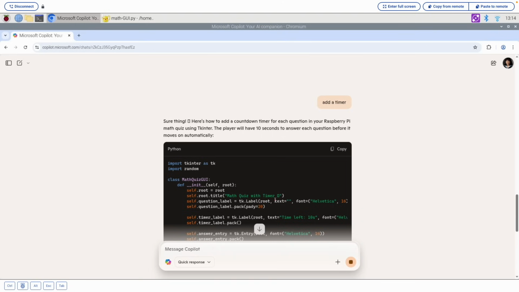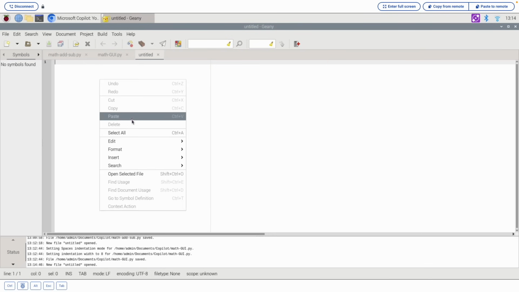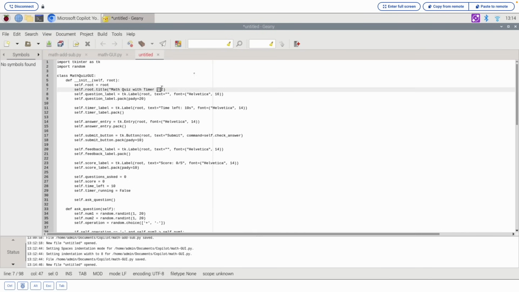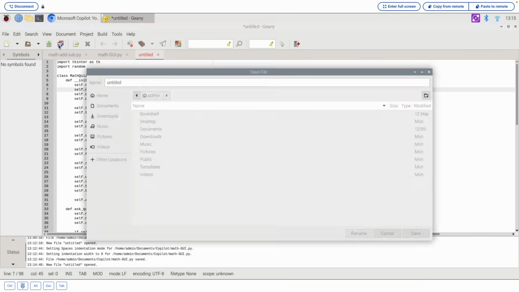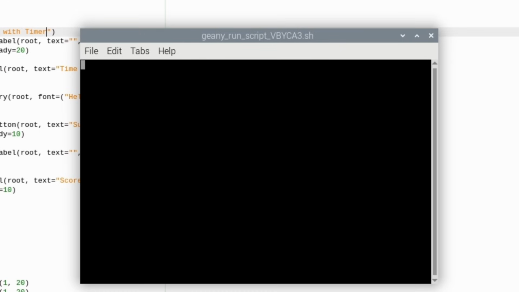Math quiz with timer. It keeps on adding these little characters here. I think this is for a different device that can read. It's probably an emoji or something. But hey, I'm going to hit copy, try this out, and I'm going to hit new, and I'm going to right click, and I'm going to paste. I think this is an emoji or something that doesn't render on the Raspberry Pi, so I'm going to backspace that. And I'm sure there's a bunch more in here, but I'm just going to delete that and then save, and I'm going to call this math timer.py, enter. Let's run it and see what happens.